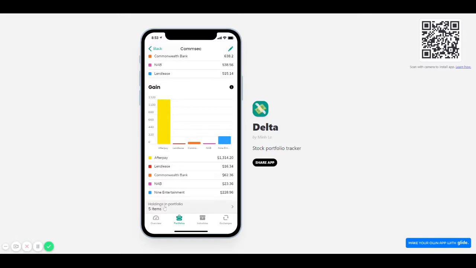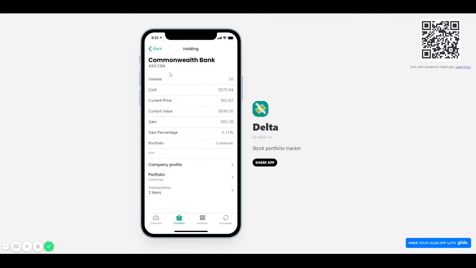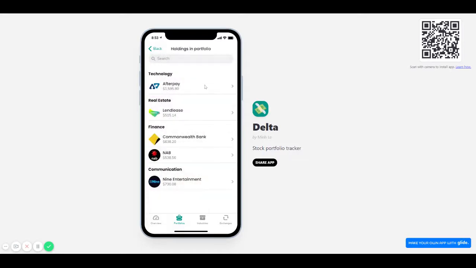From here, I can also see the different holdings in the portfolio if I want to dive down a little bit more, and it's grouped by the different industries based on the company profile. Let's click on Commonwealth Bank, as we just added before. Here we can see a more detailed view of my holding: what I bought it at, the current price, current value, gain, what portfolio it's in, etc. From here, I can also go to the company profile, which we'll go into a little bit later, go back to the portfolio, or view some transactions, which we'll also see later.